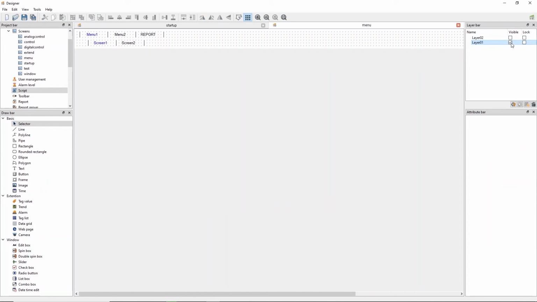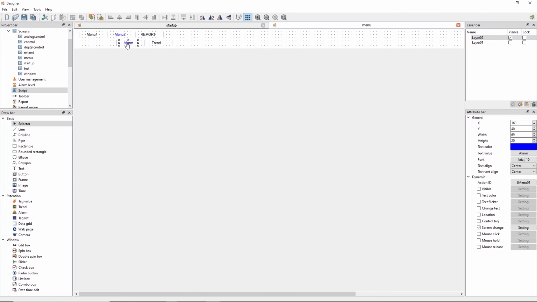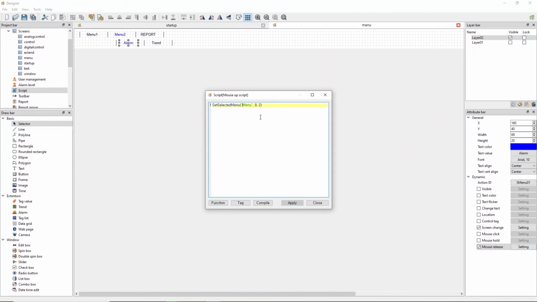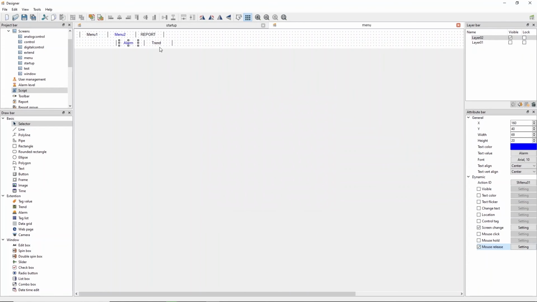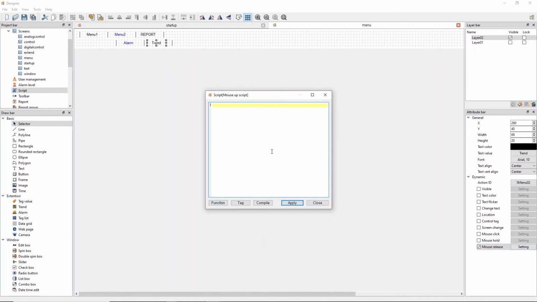Then, click on Layer 2. We named the object IDs to S menus. So, start with S menu. And this is menu 0, out of total 2 menus. Click Apply. Set trend as menu 1.